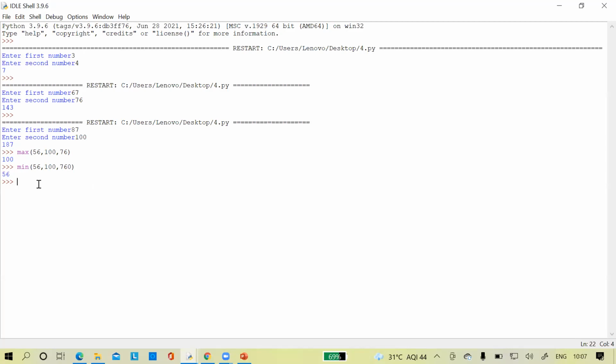Then there is this absolute function. You write the name absolute and then you can pass it any negative value. Suppose if I pass it minus 23, it will return me the positive. It will just remove the sign, right? Even if you just pass it only the positive, it will not do any change.